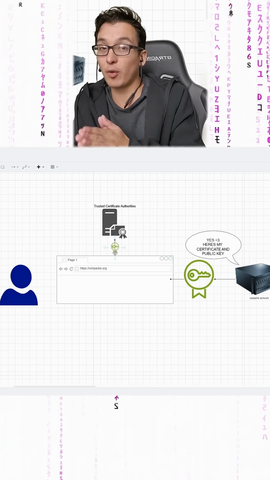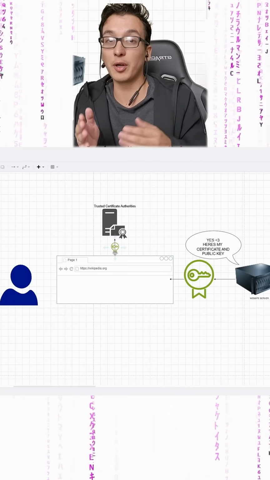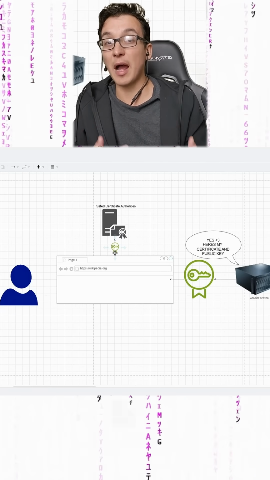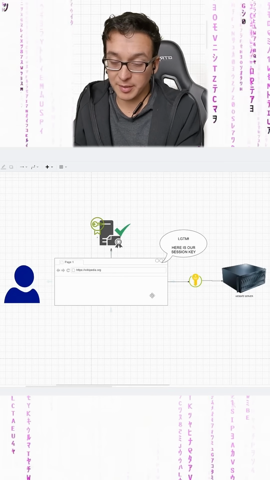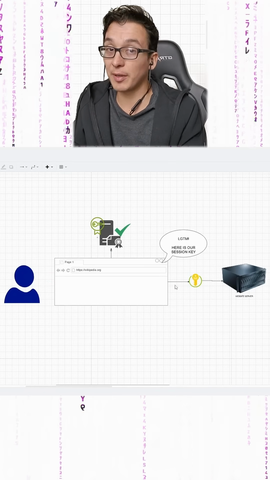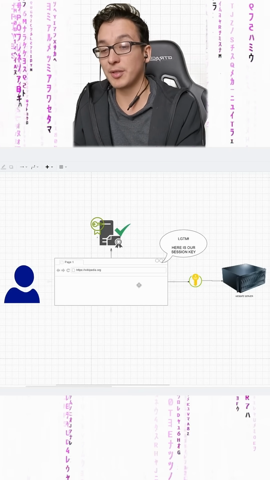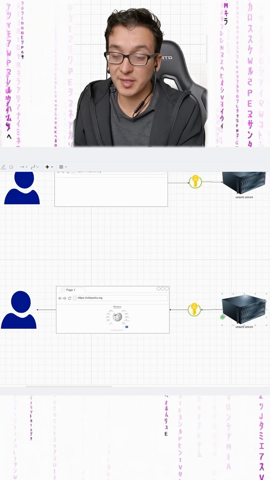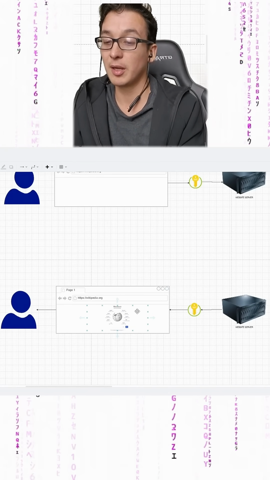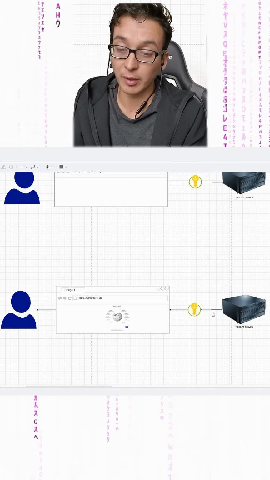This is the list of organizations that the browser or your computer trust to issue valid certificates. So if everything checks out, the browser will say, okay, this looks good to me. Here is a session key, which is encrypted with the web server's public key so that we can start our secure communication. And from that point, the GET request is processed and all other subsequent communication is going to happen over that secure encrypted channel.